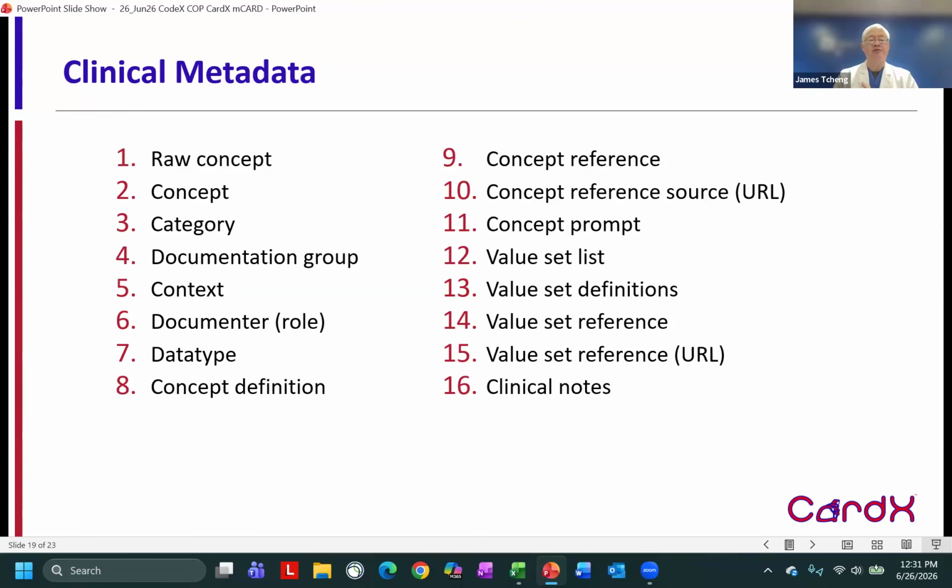So there's the concept itself, if you will, just a single description of that. There's a category that would typically fit in. For example, is it a test? Is it a procedure? Is it an element of history? Is it another category of information? Is it laboratory data?